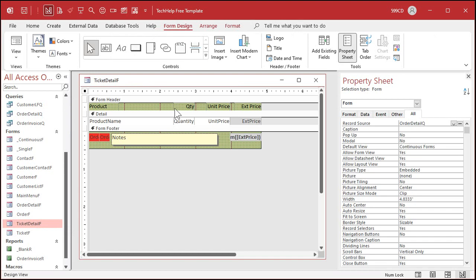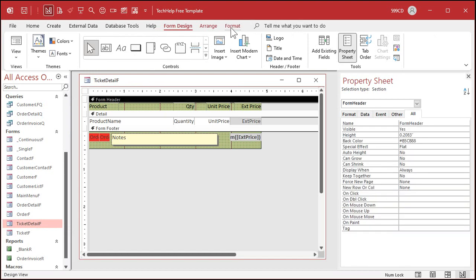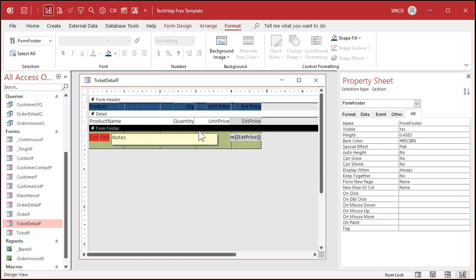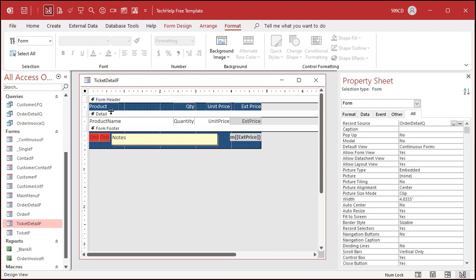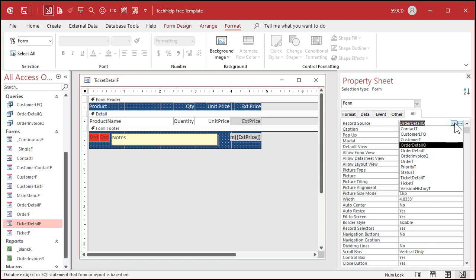Let's start with our colors here. Let's change this background color first. That, and I'll select these guys and make them white. Okay. So this one has the ticket detail ID. We got to change where we're getting our data from here. Let's change this to the ticket detail T right there.